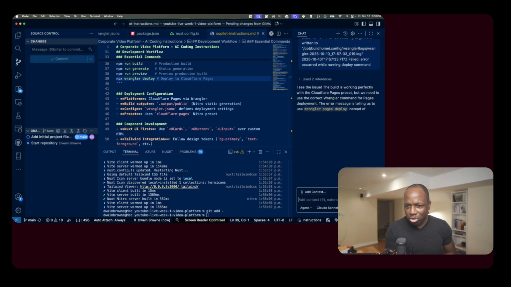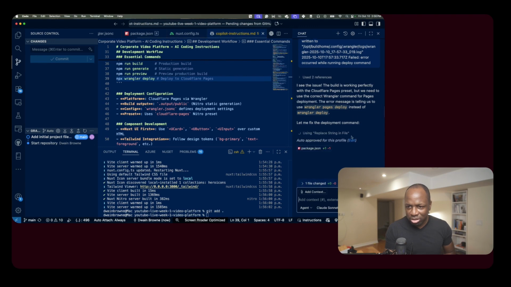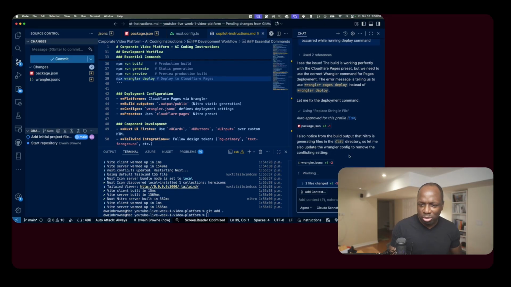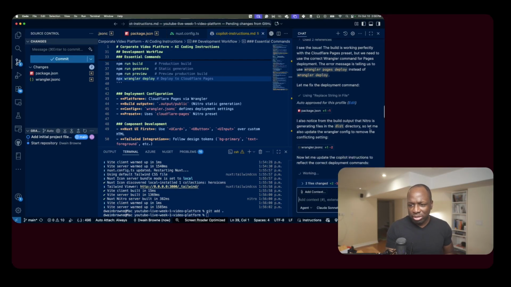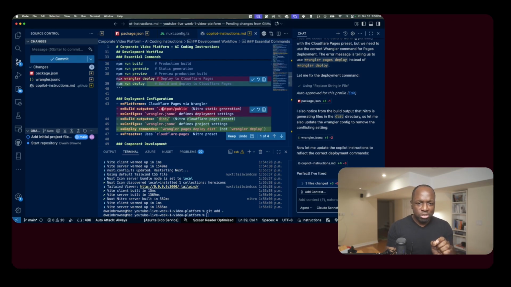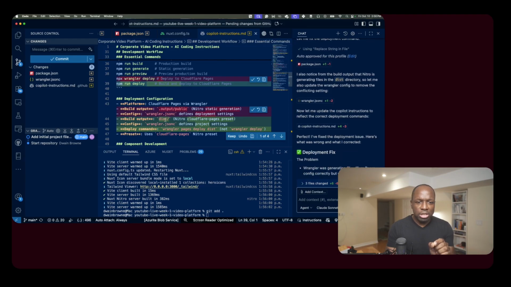I see the build is working perfectly, Cloudflare preset, but we need to correct the Wrangler command. Notice that the build output is in the dist folder. So we swapped to generating the files in the dist folder directory. Let me update the Wrangler config, remove the output. That's fine, a slight little change there. They're basically swapping from output/public to the dist folder.